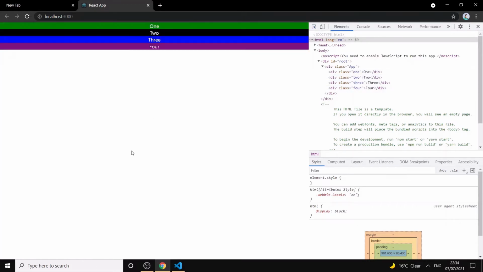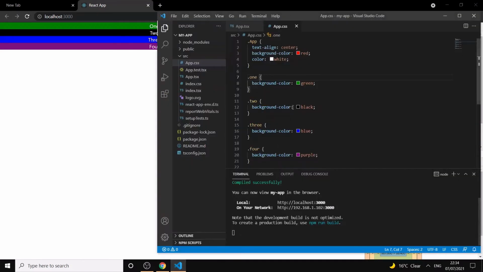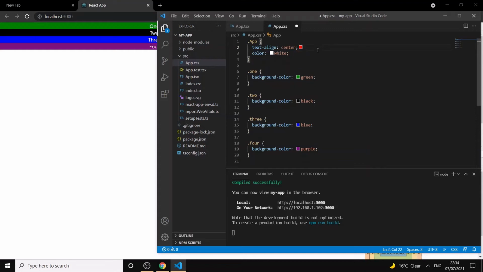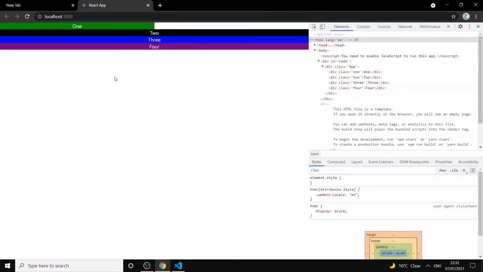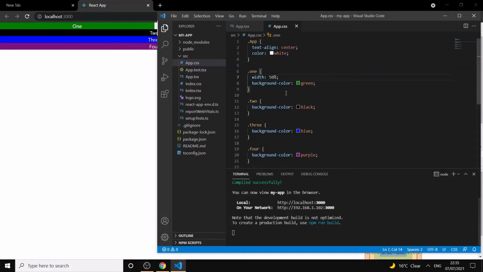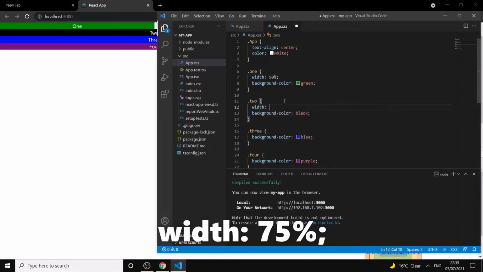So let's go back to VS Code and play around with the styles some more. Let's first get rid of this background color on the class app. Go into class 1 and add a width of 50%. Save that and see what happens. Now notice that it does exactly what it says, it takes up 50% of the width now. Let's go to class 2 and add width 75%.